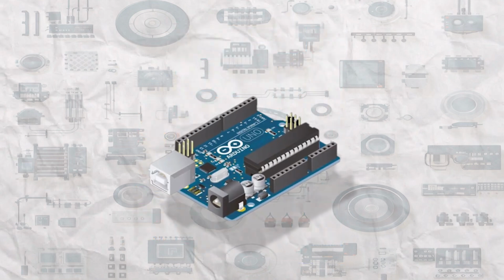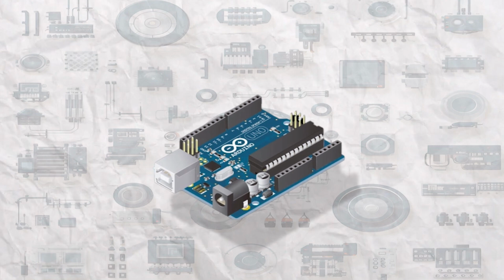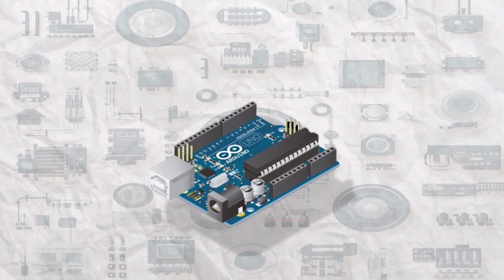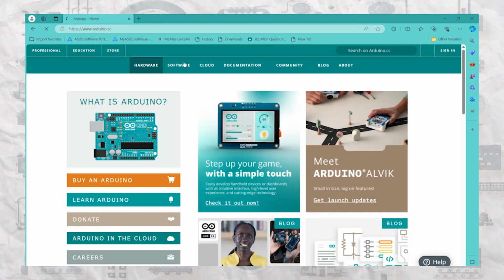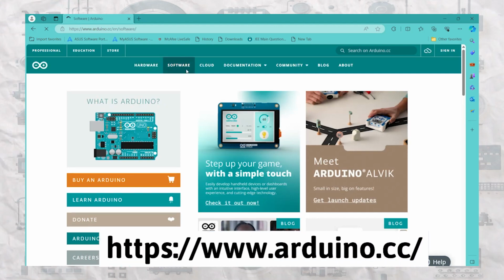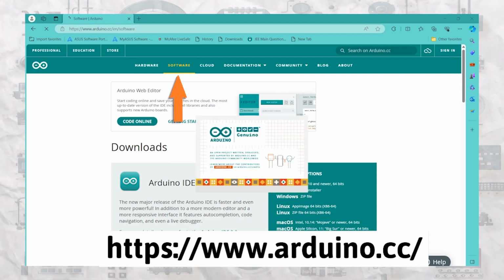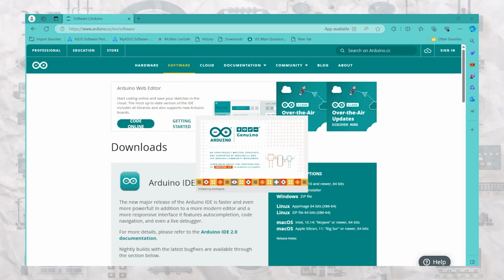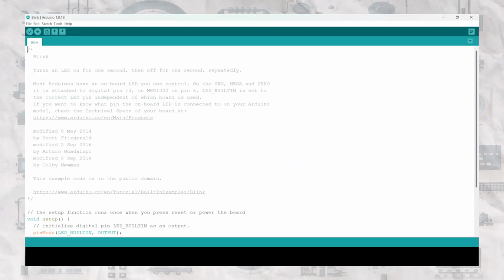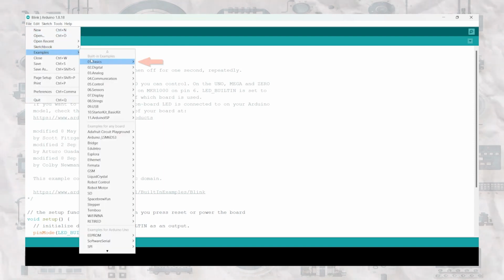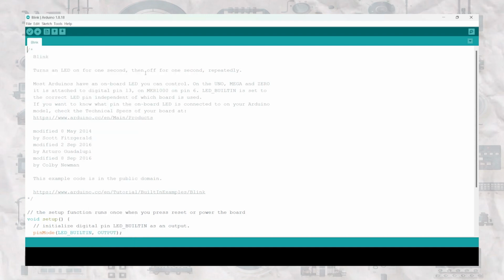So for doing our first Arduino practical in the Arduino IDE, we need to first install the Arduino IDE in our system. First, we will go to arduino.cc, then go to the software, then download Arduino 2.2.1. After downloading the Arduino IDE, open Arduino IDE, go to the files, then examples, then the basics and the blink one. After that, we will upload the code through the Arduino USB port to our Arduino.